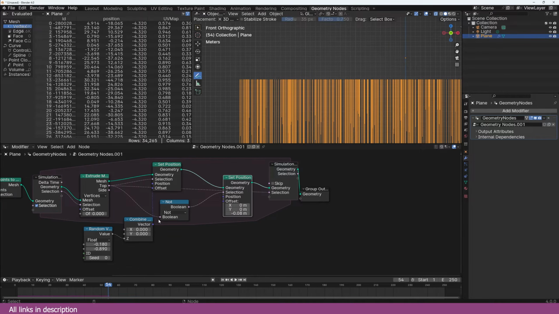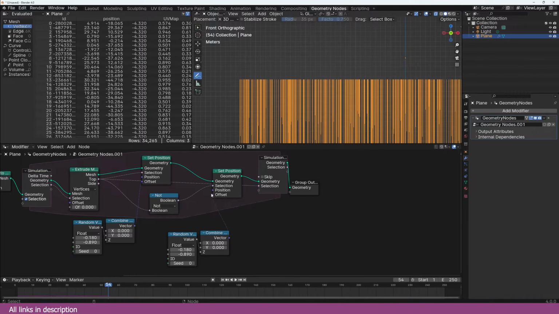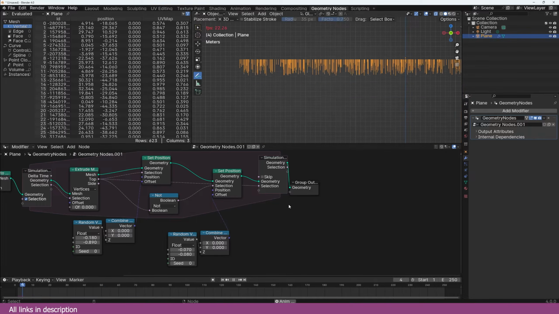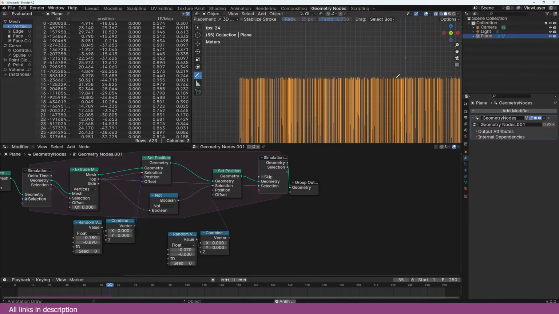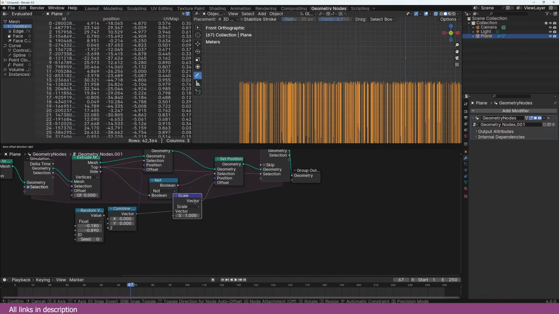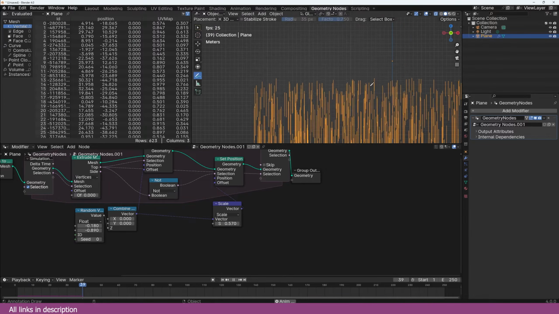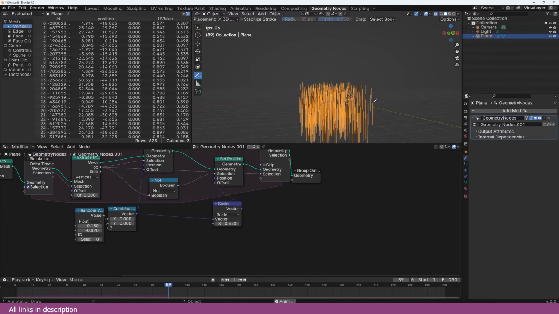So what I can do is just use the same offset here. Maybe change it a bit, make it a bit slower, and you can see we get some results there. Or we can use the same offset here and just use a vector math to scale it up and make it a bit slower than the first offset to get, yeah, something like that. You can see how they are falling down.